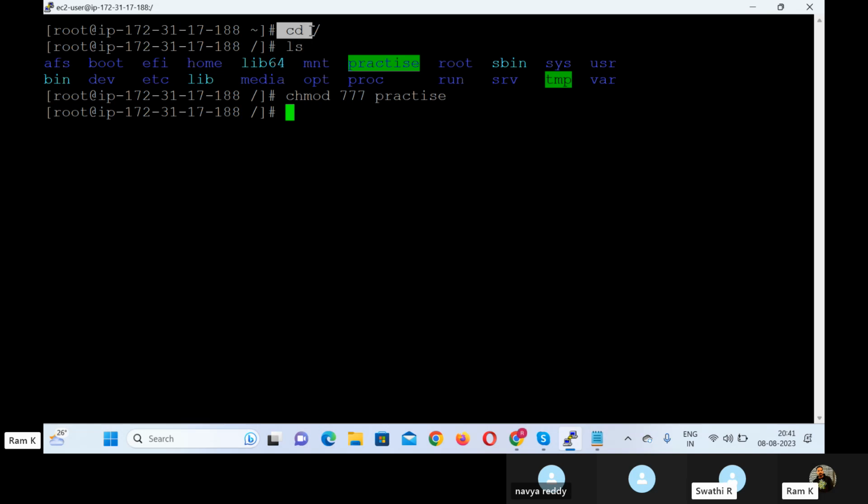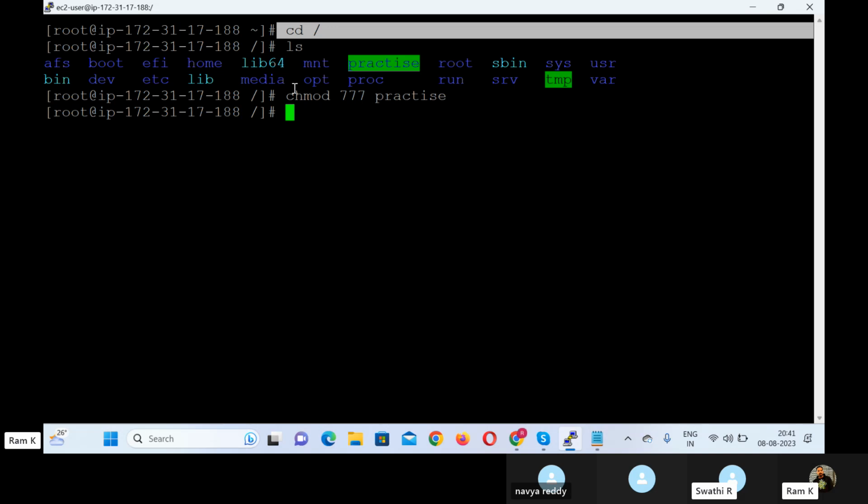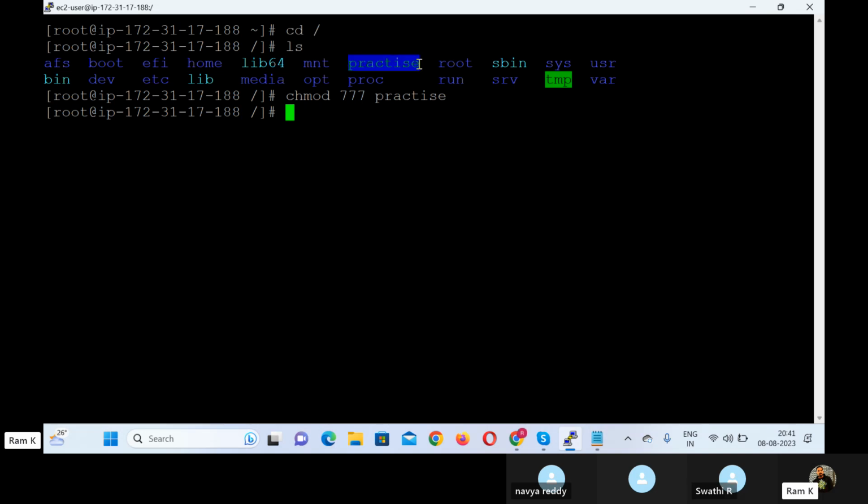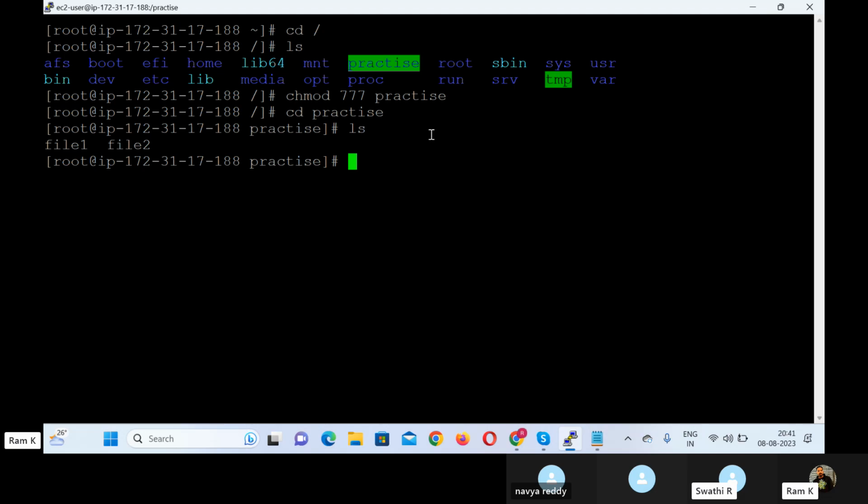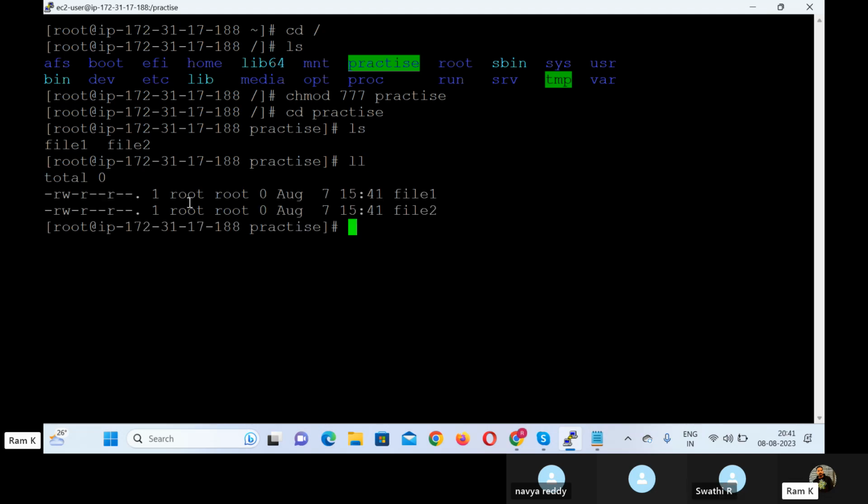cd forward slash. And then we have created a directory called practice. And we have done chmod 777 practice, correct? So cd practice and see. Did we create any files here? Yes, we have created file1 and file2. Let us ll and see who's the owner of the file. Root.